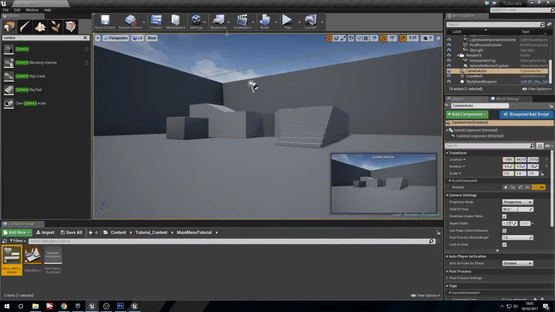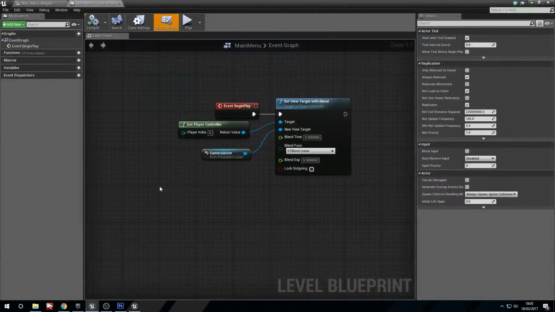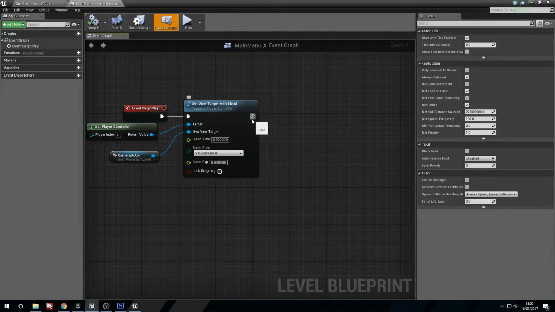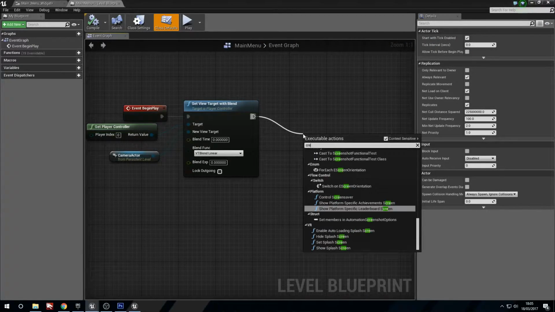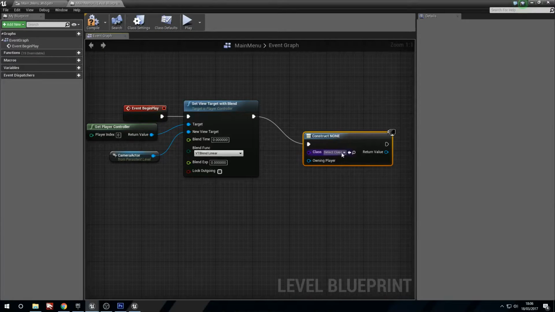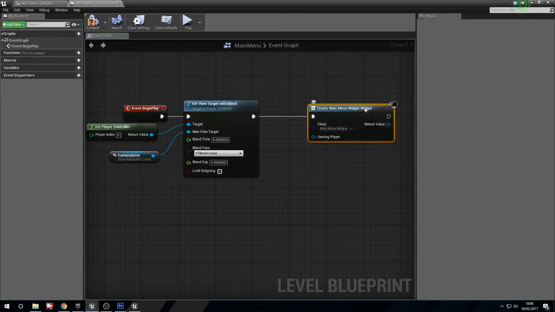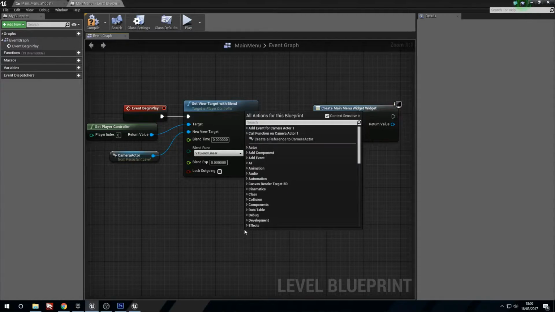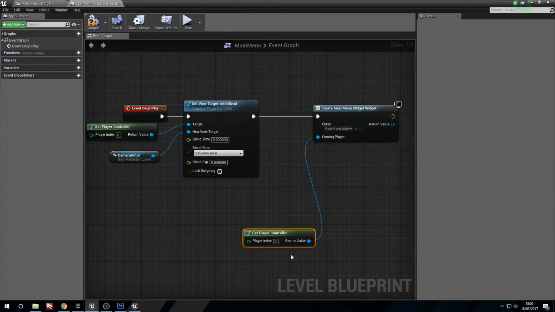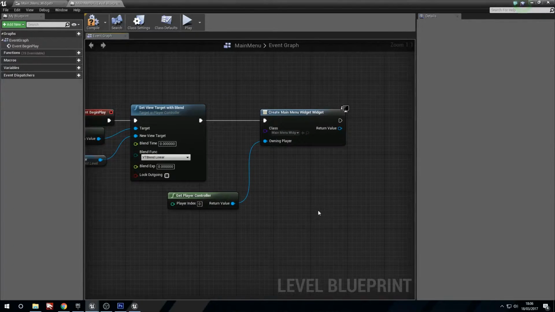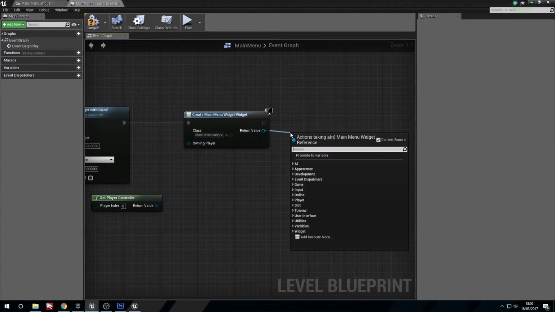So I'm just going to quickly go back to the level blueprint, which has decided to open itself here. And now what I'm going to do is, from the set view target with blend, I'm going to create a widget. We're going to select our widget, which is our main menu widget. There we go. We want to get player controller. Plug this into the owning player, so we make sure that the same player is getting this. From the return value, add to viewport.